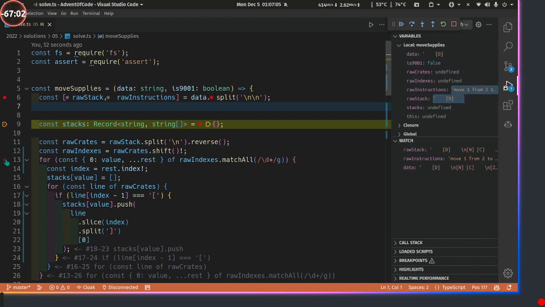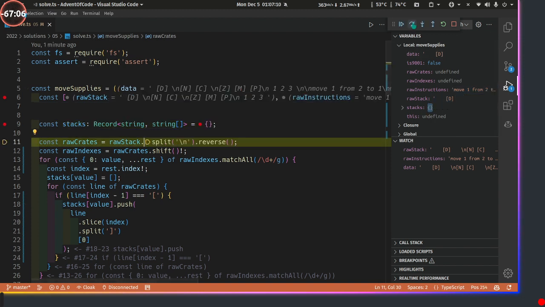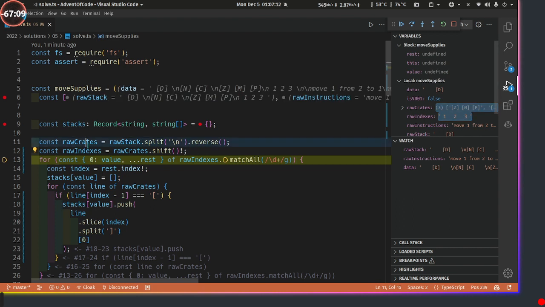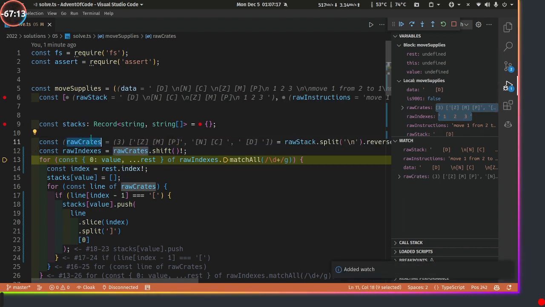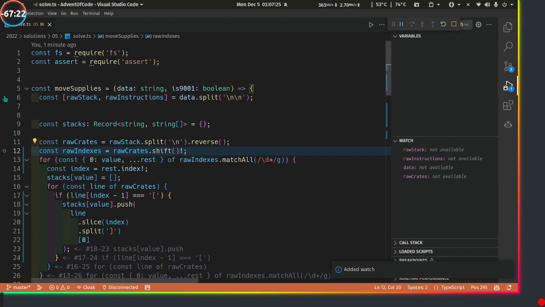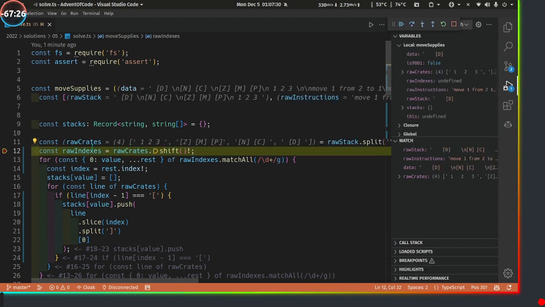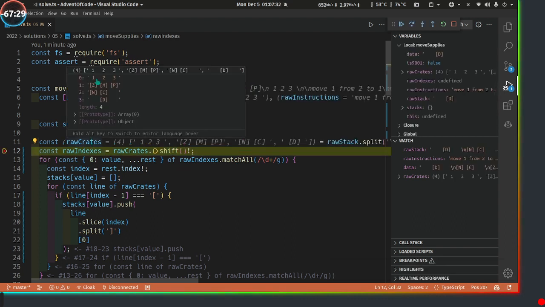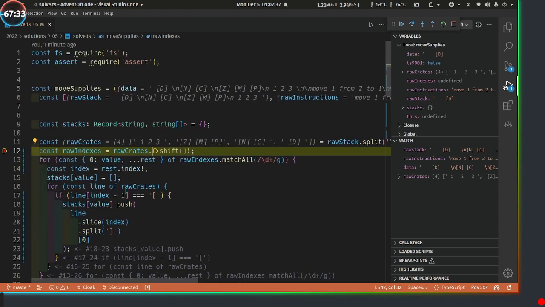Then we start creating our stacks, which we step through here. And we get raw crates, which is all of the lines. And then we basically remove the first of it. Too far. There you go. So you see raw crates is initially an array of 4 with 1, 2, 3 as the first, because we split by new line and reverse.